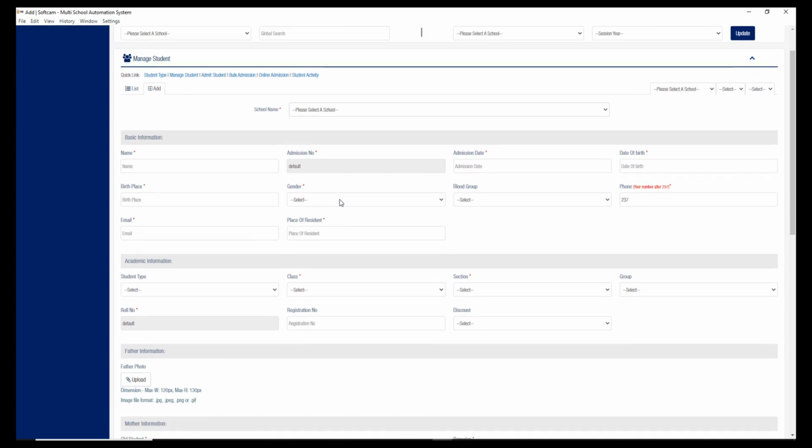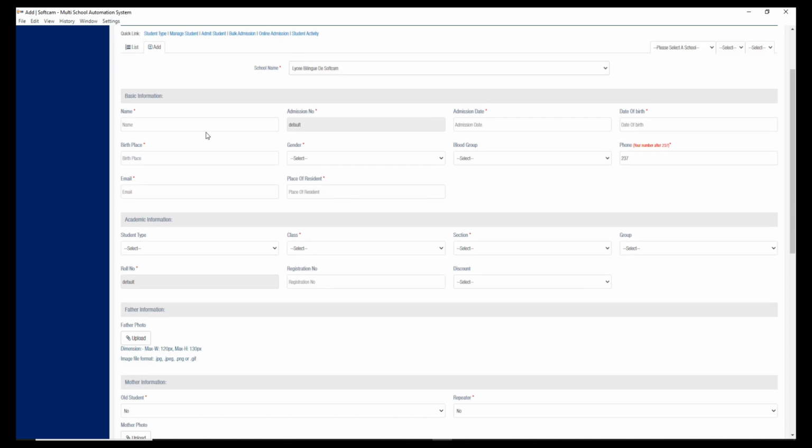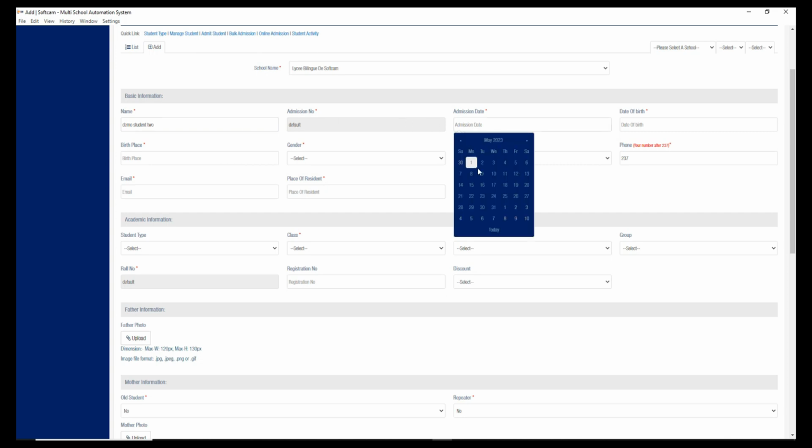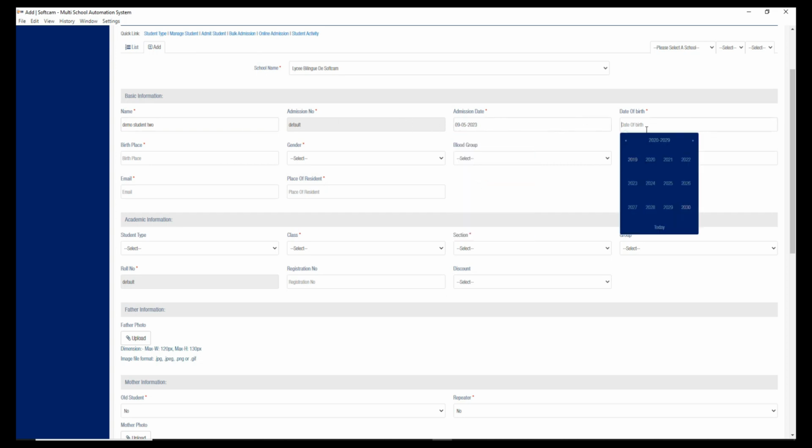So the first thing, once we are here, we simply have to put the names of the students. Demo student 2. That's the student name. Admission number is automatic. Admission date, you select when it was admitted. Date of birth, you can put. Place of birth, you write down. Gender, is it male, female?